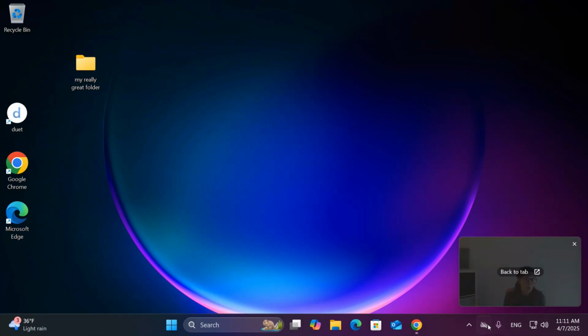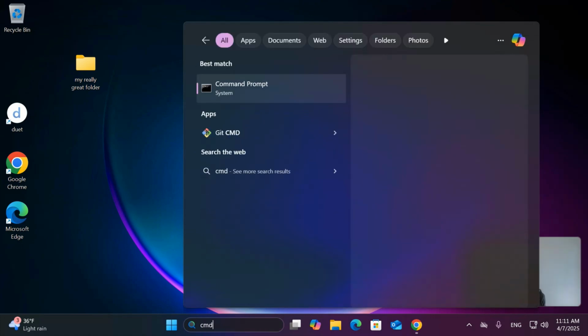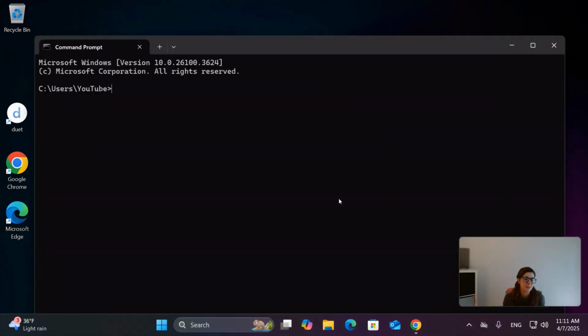We're going to show you how to customize command prompts. So I'm going to go down here and search for CMD for command prompt. I'm going to open it up like so.